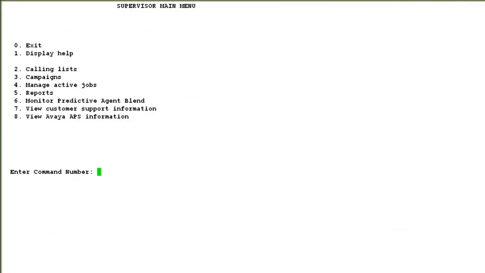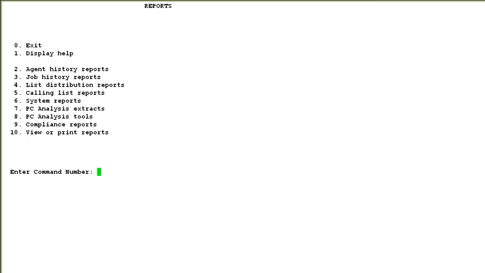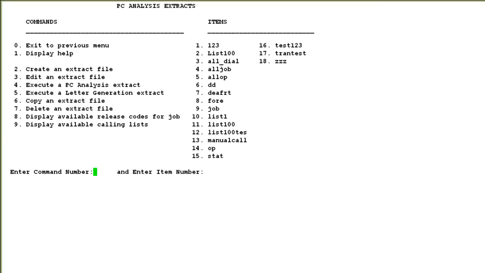We begin with logging into the system supervisor menu using a system type of account. Then choose option 5 for reports. You will see options for various reports here, and there is option 7 for PC analysis extracts and option 8 PC analysis tools. We first choose option 7 PC analysis extracts.